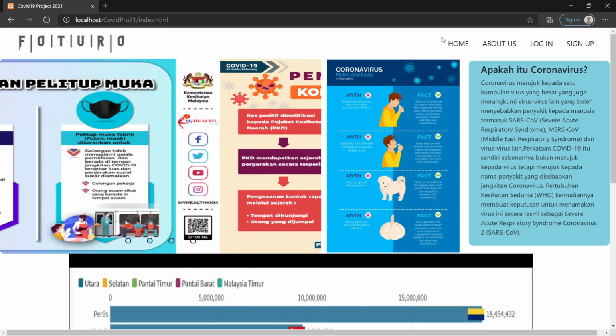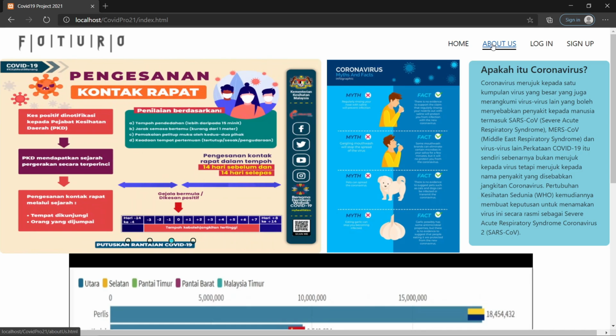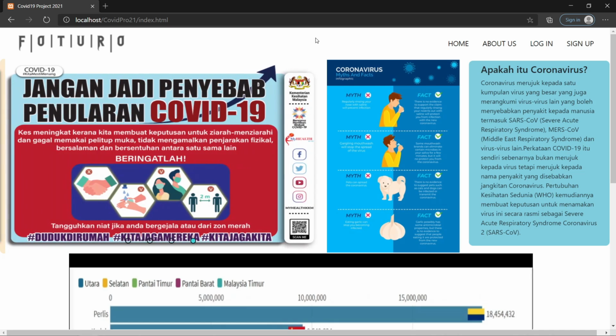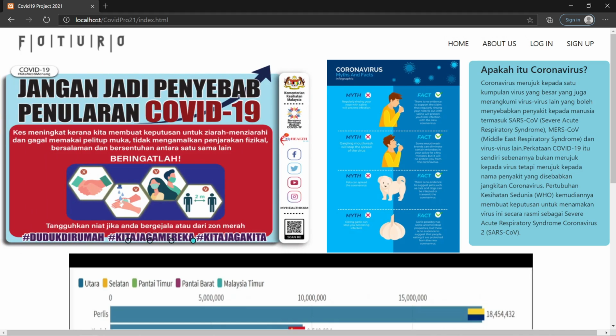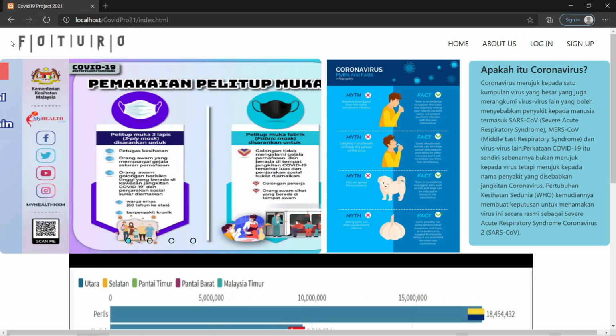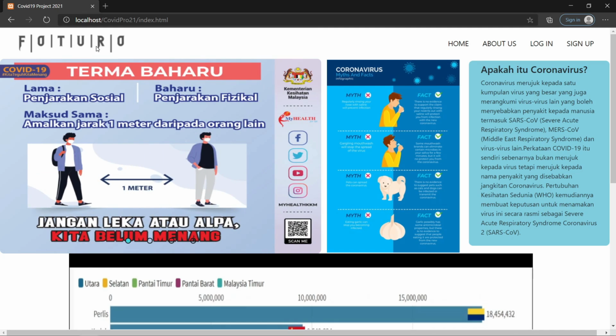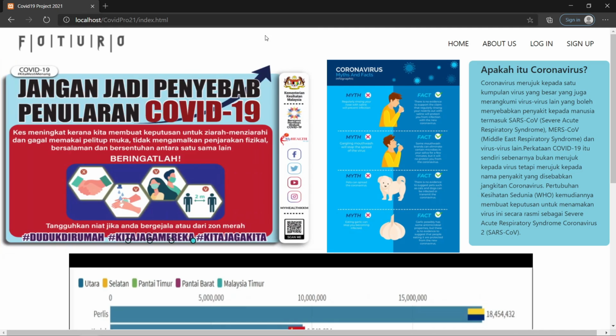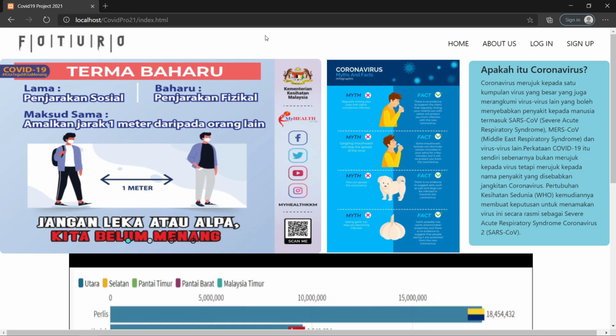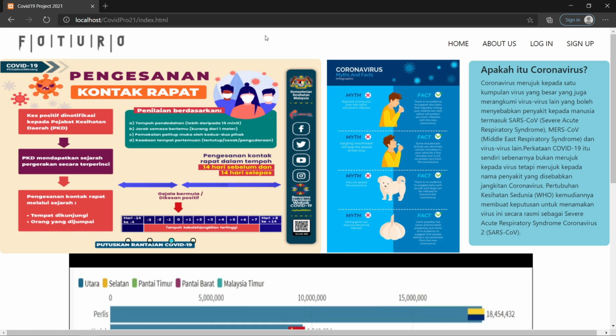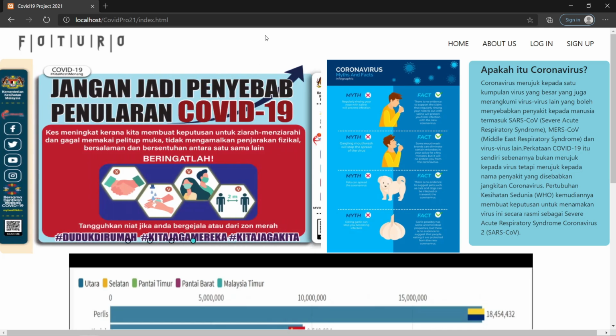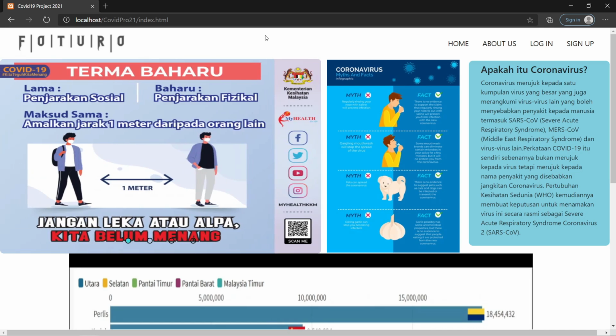On the right side there is a home button, an about us button, a login button and a sign up button. On the left side is our company logo. That means Foturo, that means future. As you can see, the first image is about the SOP that the government has placed. The picture has been moved using JavaScript and also CSS.